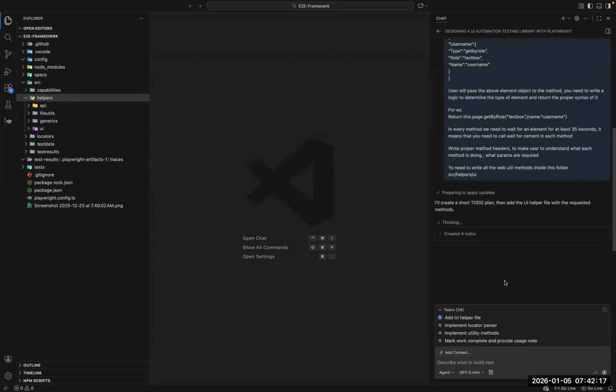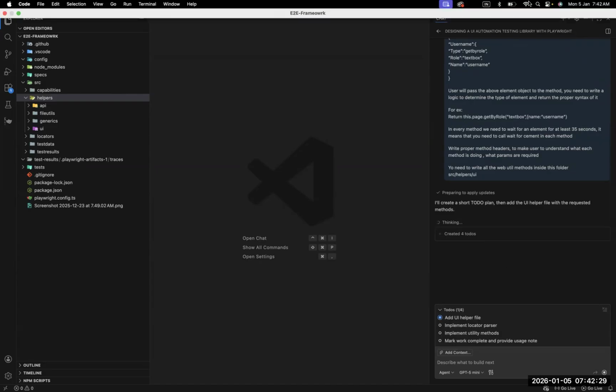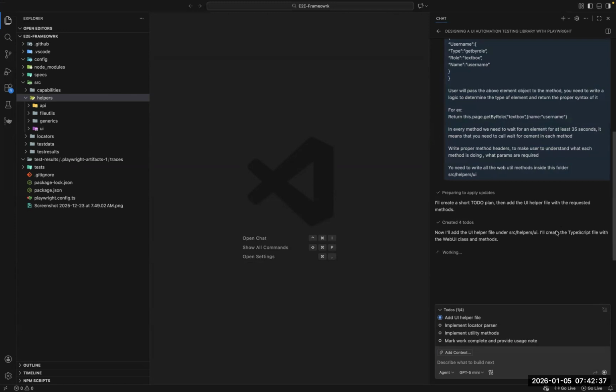Okay. So now this AI is going to help us to do this very quickly. In hardly 5 to 10 minutes, we'll get this library done. Let it create. Let's wait for that.